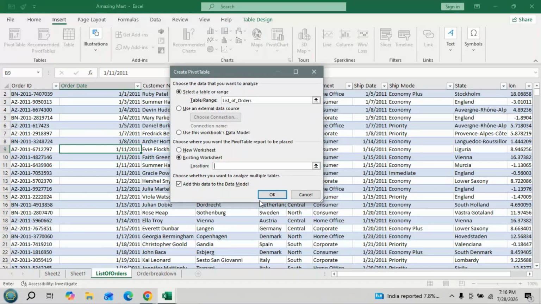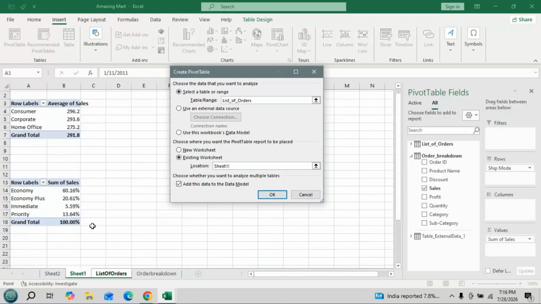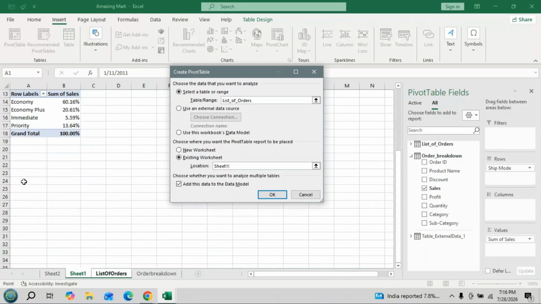Are you doing the same way? On list one, should I choose the place, ma'am? You have to go to sheet 1 and choose the location. See, like this, you choose a location and click on OK. Ma'am, yes, okay, ma'am.